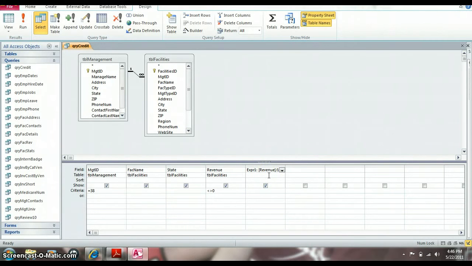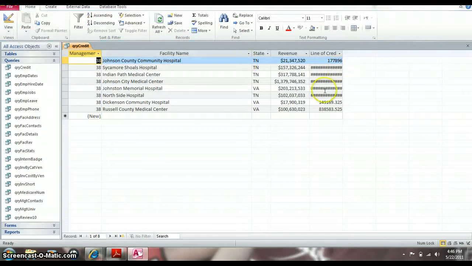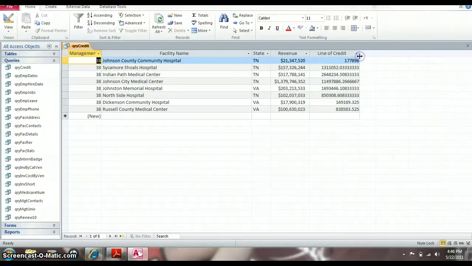Now at this point, it wants you to change the name to be line of credit. I will show you how to do that, but I will let you format the results as currency. But now if I run this, I'm going to be able to see my amounts here. And if you ever see pound signs, it just means that there's not enough room to show the full number. But again, you're going to be having this as currency, so you should not have that problem.